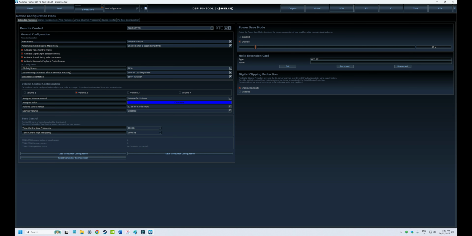I think we've already touched on this section, the tone control. When you have your conductor plugged in, this section will give you information about the firmware version, etc. And then finally, this section allows you to save, load your conductor configurations, and also reset the conductor back to factory defaults. So that is a quick rundown on all of the features under your conductor configuration menu.